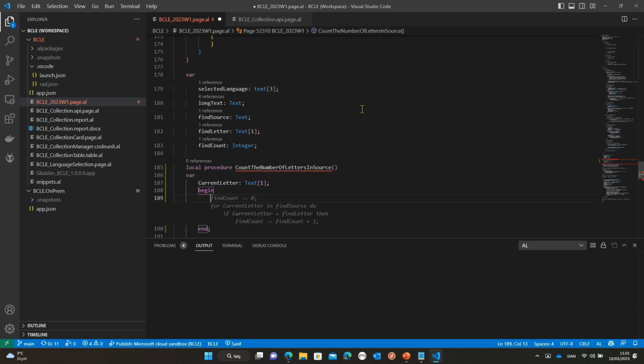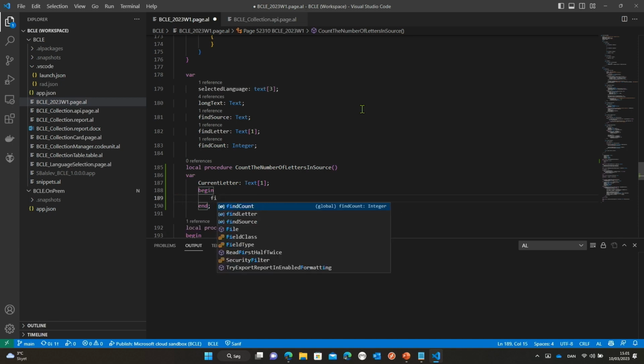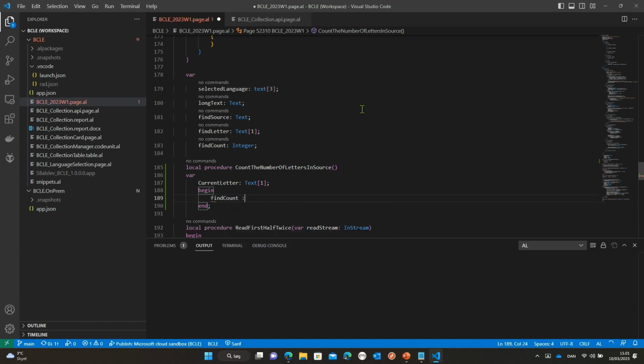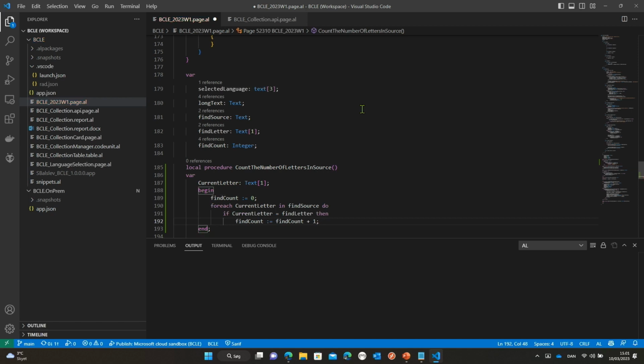Begin. And this is a for statement, so maybe just the first part we'll use. Find count is equal to 0, yes. And then we'll do a for each. And we'll do, here we go. Good. Copilot suggests me a nice result here, so let's use that one. And now we're done with this one.